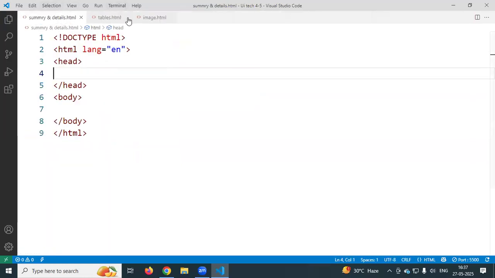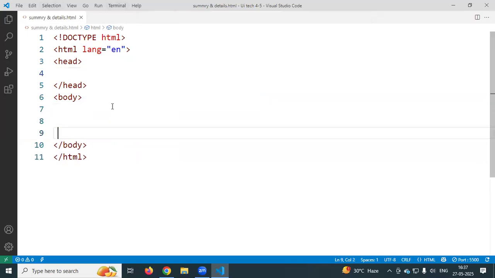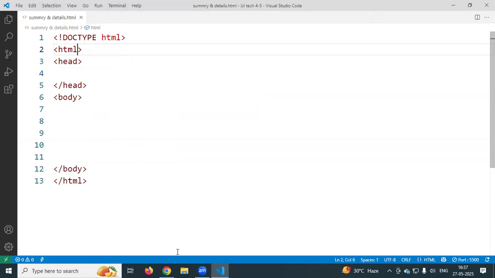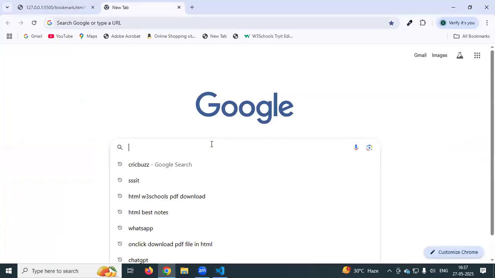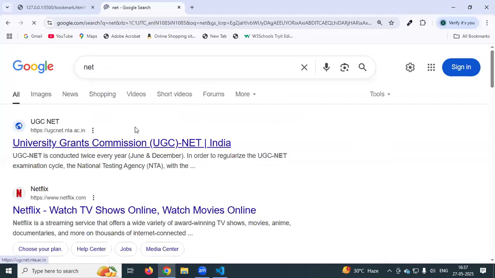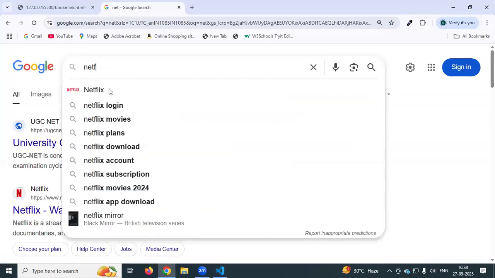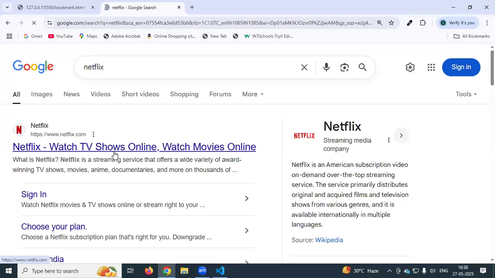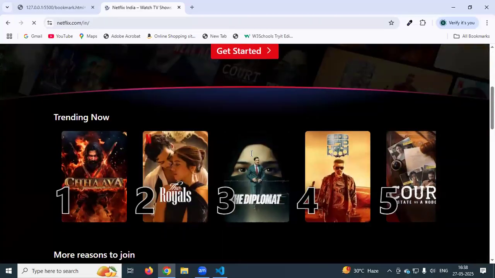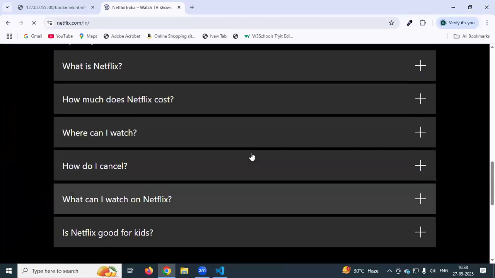Summary and details tag. First, let me open one real-time application for you to understand better. Same one, open the Netflix application. Open Netflix, right? Go to the bottom of the page.